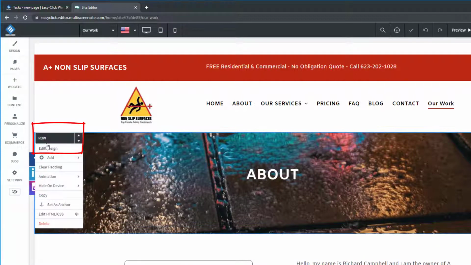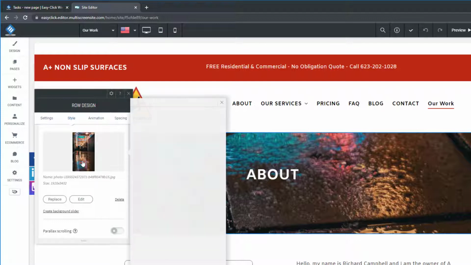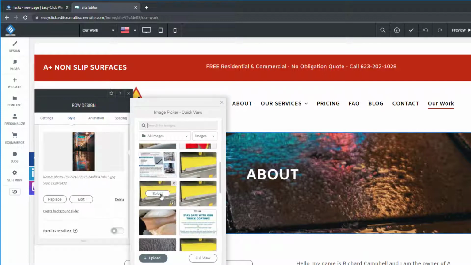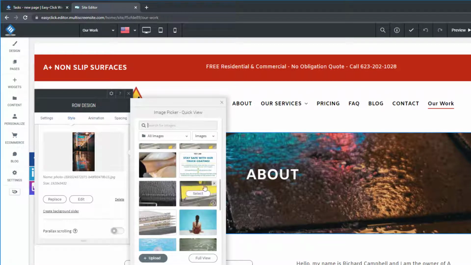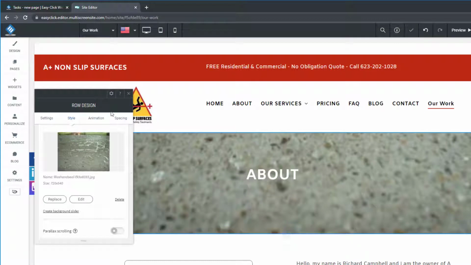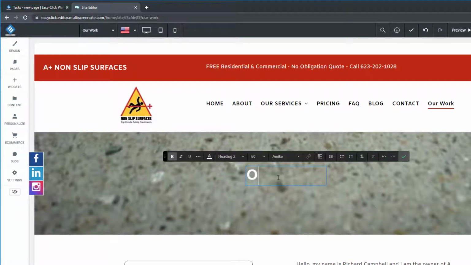So I would want to change my image because it's a new page. And let's just say we can choose anything we want. Let's just say for this, we're going to do this image for now. Then you can go our work.